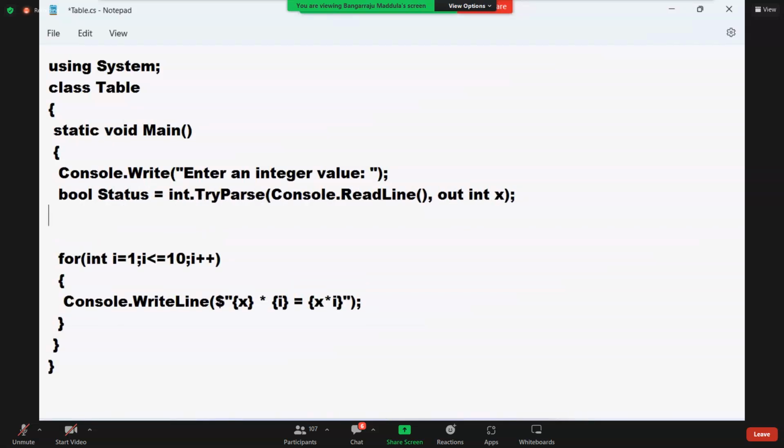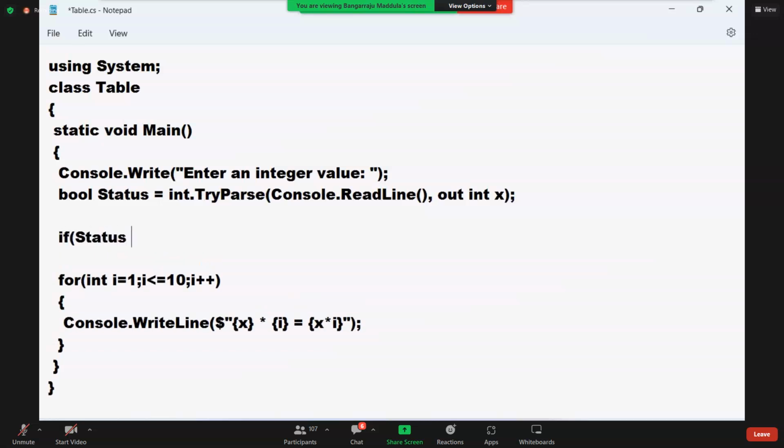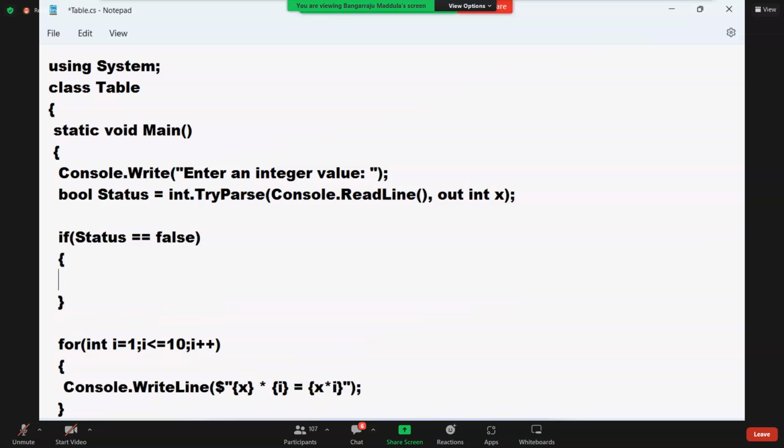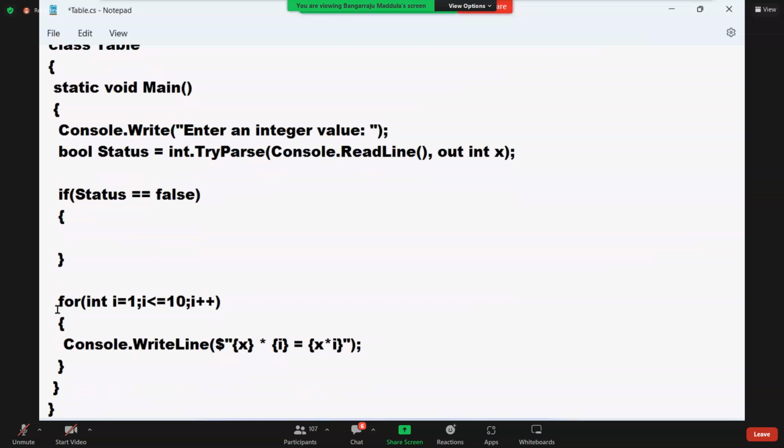Now tell me, if status is equals to false, conversion success or failure? Louder. Conversion failure. If conversion is failure, do you want to execute the for loop? No, I want to jump out now. Now tell me, can I use goto here? Yes, you can use goto here. But if you use goto, don't forget, again here you require to add a label. So goto label, directly control will jump there and the for loop will skip the execution. Goto can be used. Clear?